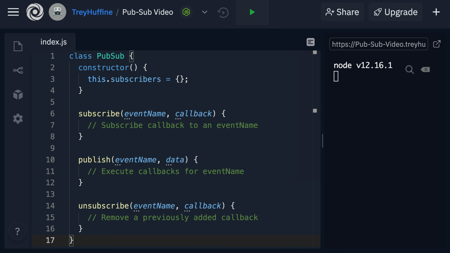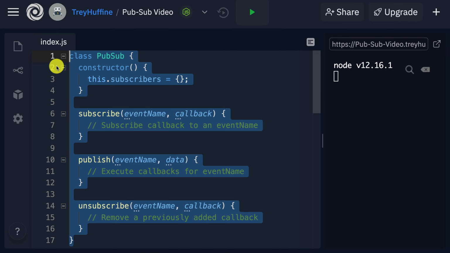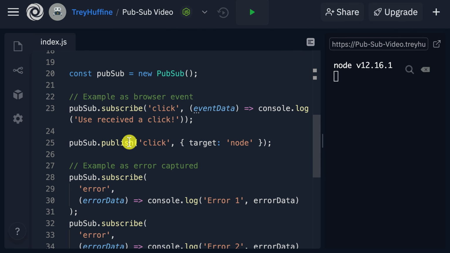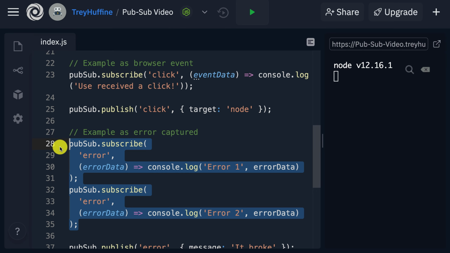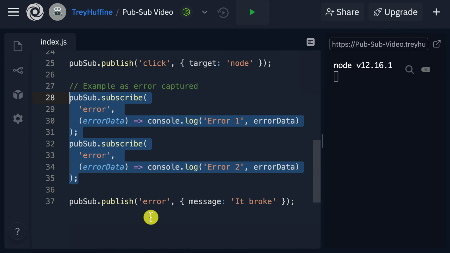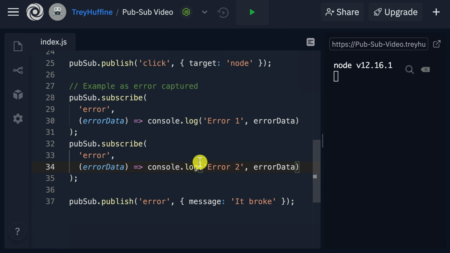And now we're ready to implement our PubSub. We have the same PubSub shell we were given in the prompt, and we're going to test it against the same publish and subscribe methods. We're going to subscribe to one click event and then publish to that click event. We're going to create 2 error subscriptions and then publish to that, and we should see an error 1 and error 2.